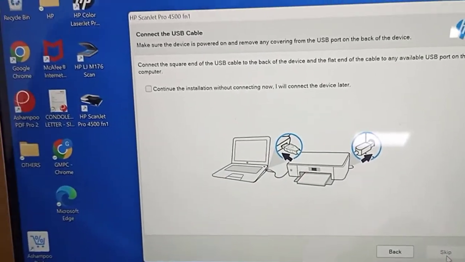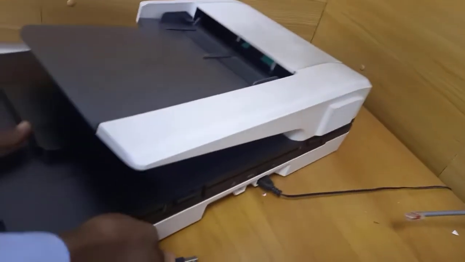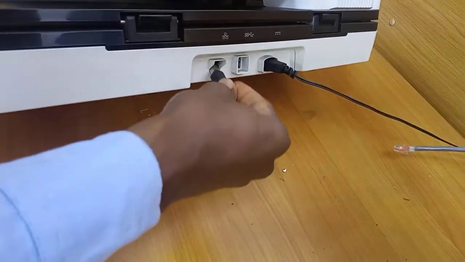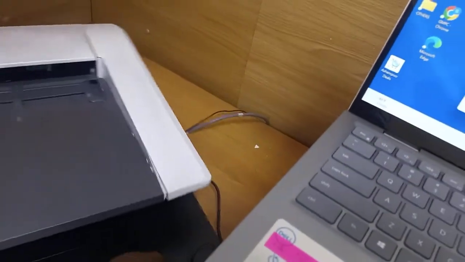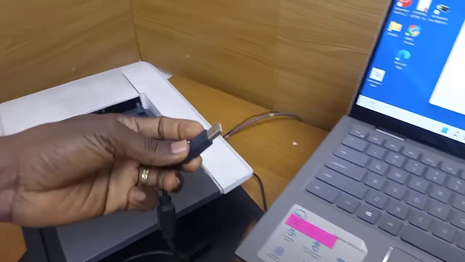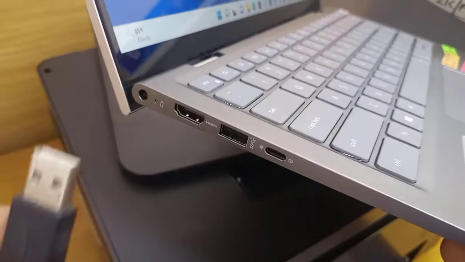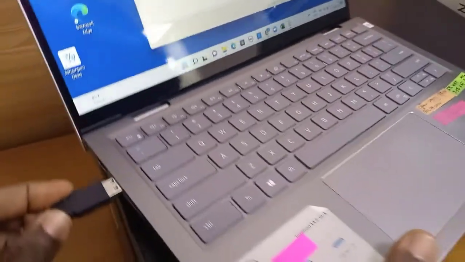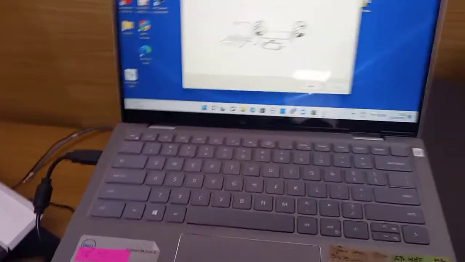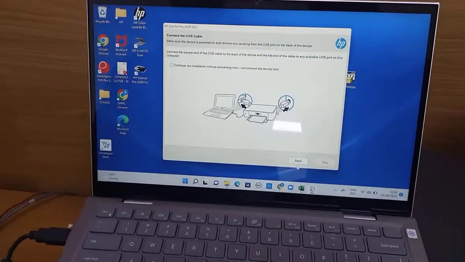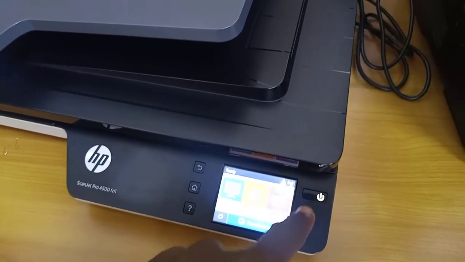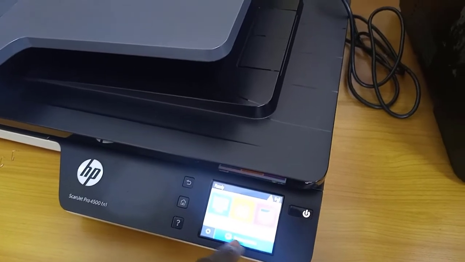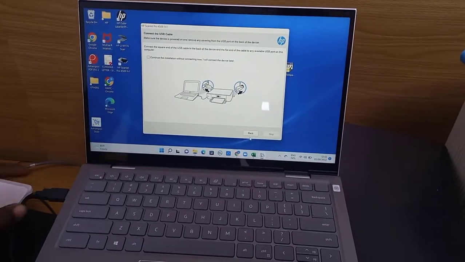We connect this to the back of the scanner. It's connected here. Okay. Then this goes to the USB, the laptop. Okay, then make sure this is on. It's on, okay. Should be able to detect it.